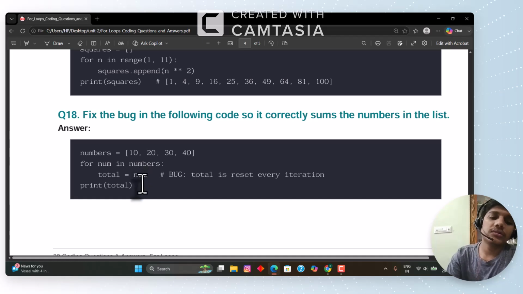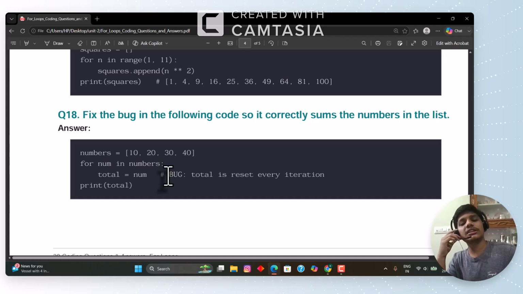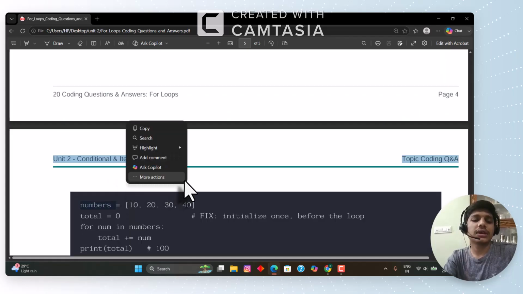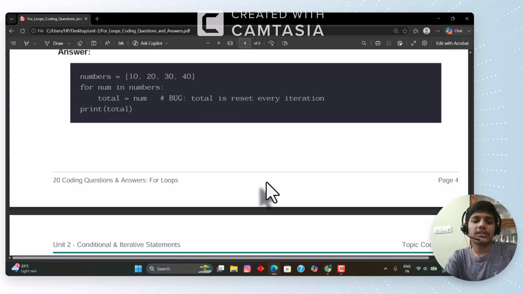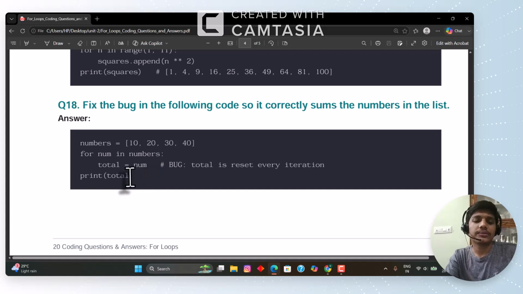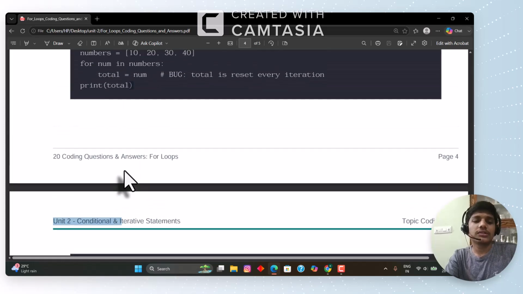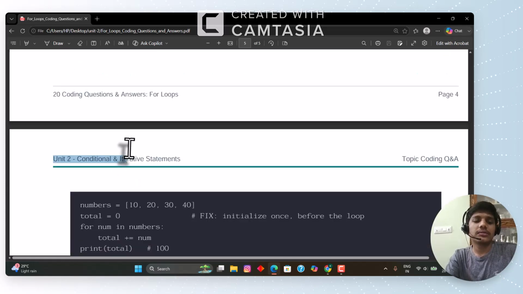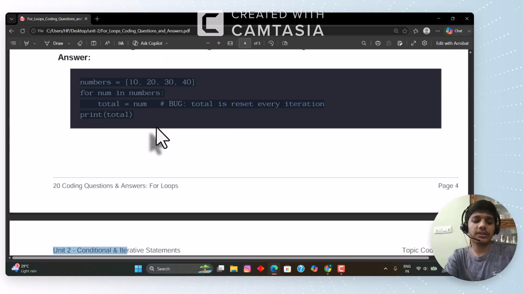See here, when you write total equals to num, you are not finding the value of total. You are finding the last integer, the last element which was inside the list. If you want to run it, what will you get? You will get 40, I think. Yeah, you will get the value 40 here, because you are literally printing the last value.